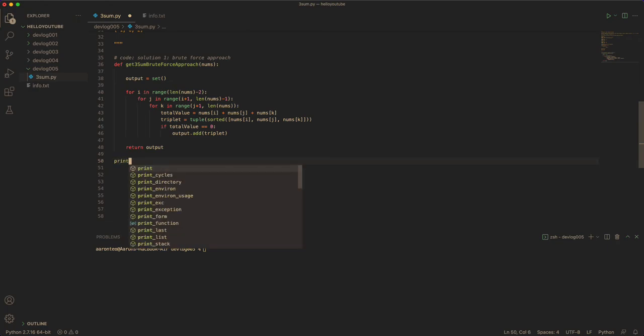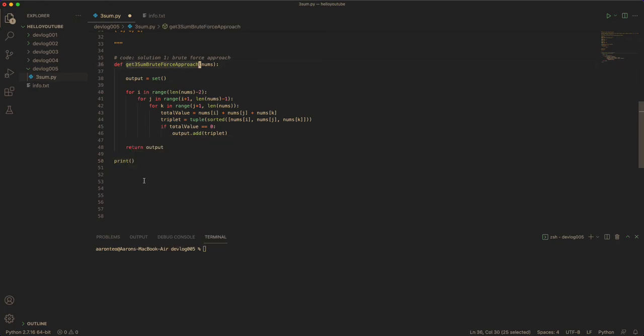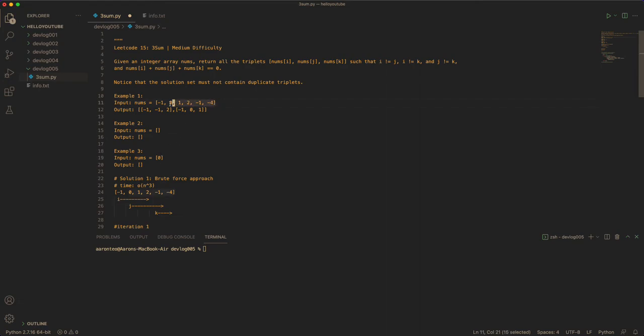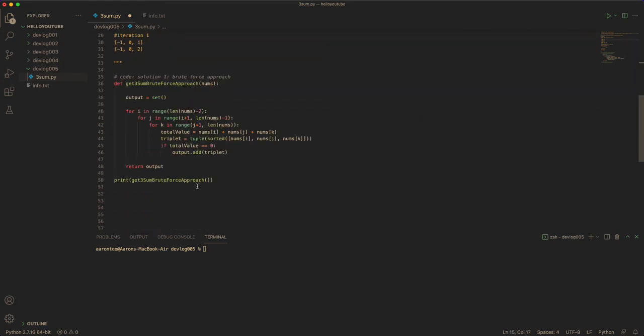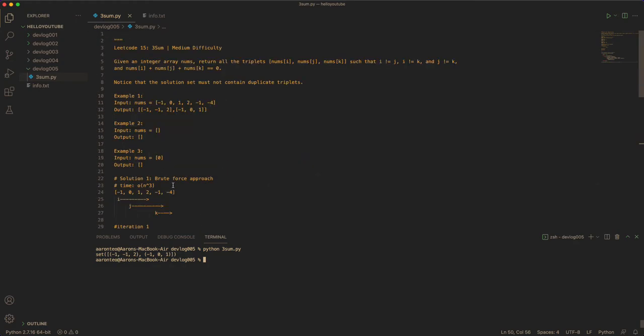So now we'll just simply print the output of this, and grab this input, paste it here, and we can double check. We run Python trees. So you can see that we have the correct output, -1, -1 and 2, -1, 0 and 1, right? So there are actually 2 unique triplets.